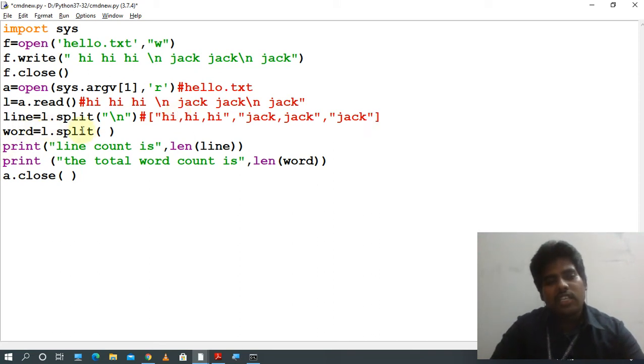Similarly, word dot split. Here, how will it be split? A list of hi, hi, hi, 3 strings, and again 3 strings. Like that it will be split and stored in the variable word. Now len is a function used to find the length of a string or a list. Here it is a list, right? So I can use this len function to find the number of elements. Here how many elements are there? 1, 2, 3, then 4, 5.